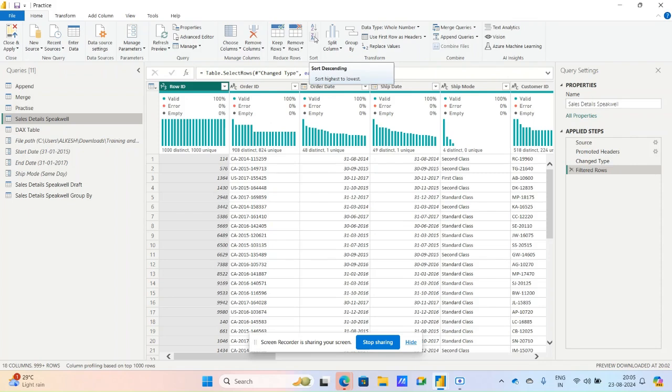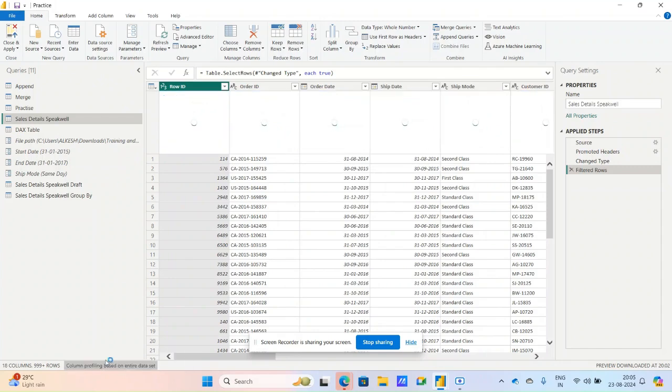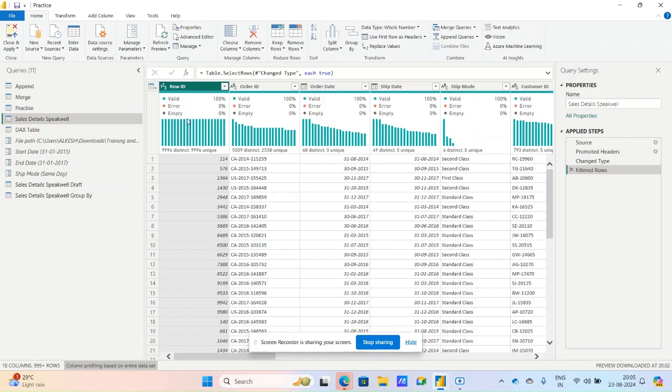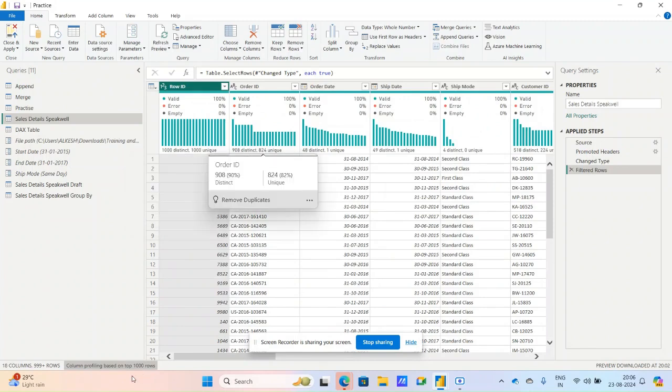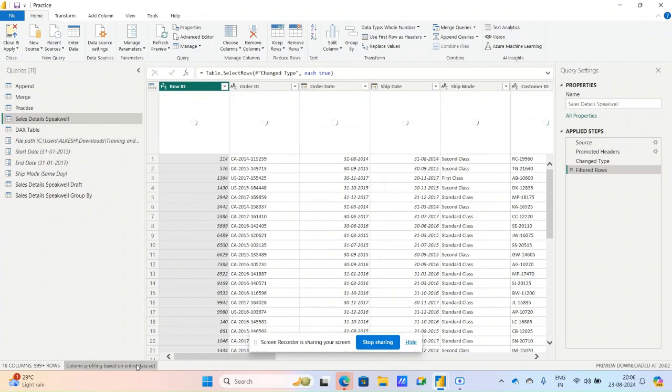So this is the sort group. There we can sort the data. Now here we can see the column profiling based on the 1,000 rows. I will check the column profiling based on the entire data set. It's just a column profile showing the values. If you put it on 1,000 rows, you can see the column profile is 1,000. These profiles are not affected by anything else.